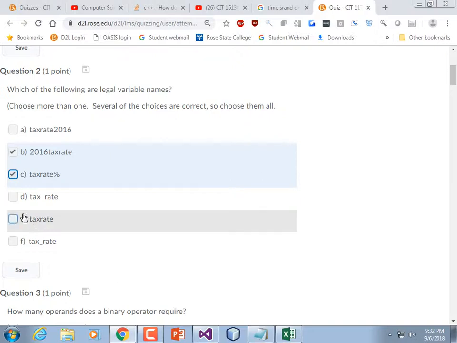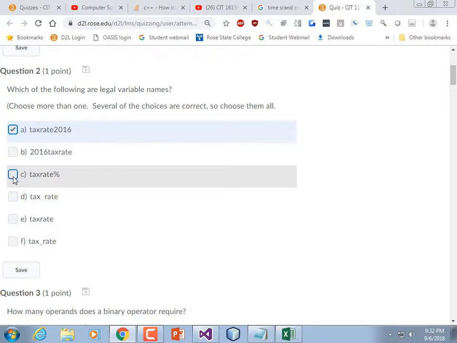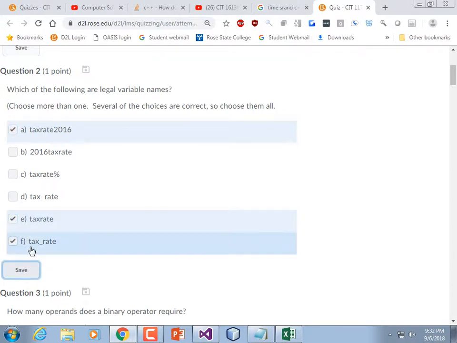Tax space rate. You can't have spaces because it treats them as two different variables. Aren't we supposed to be checking the legal ones? This is legal though. Yeah, see, I would get them all wrong. Alrighty. Good point. Tax rate is valid, that one's not, that one's not, and if yours are randomized, you know, do that.